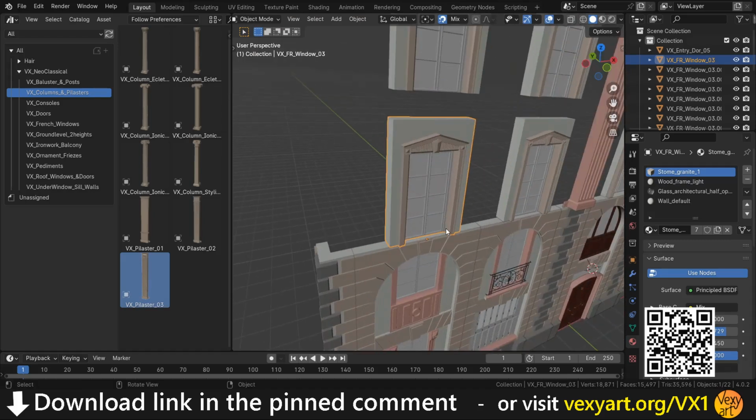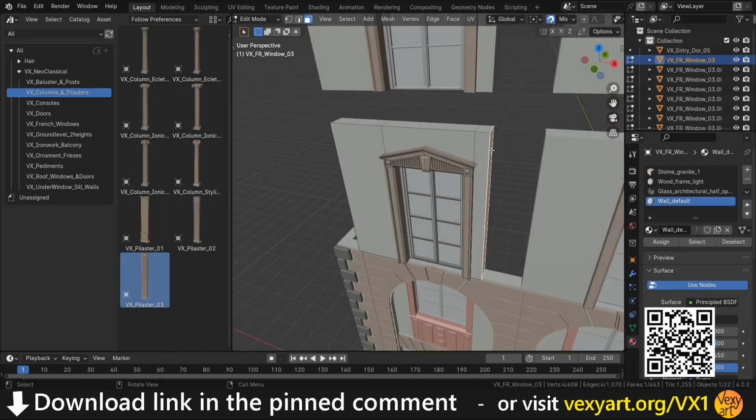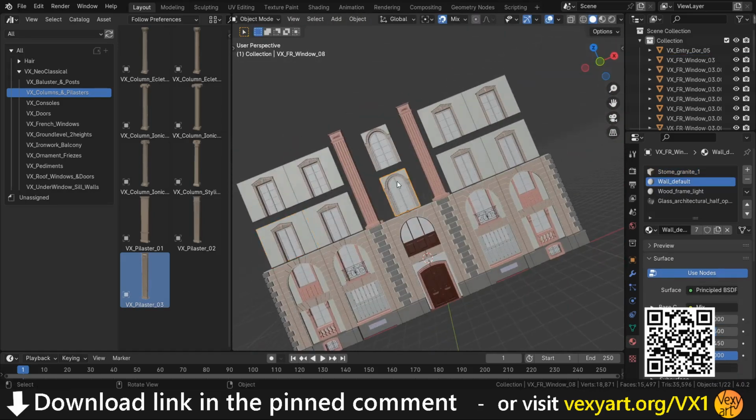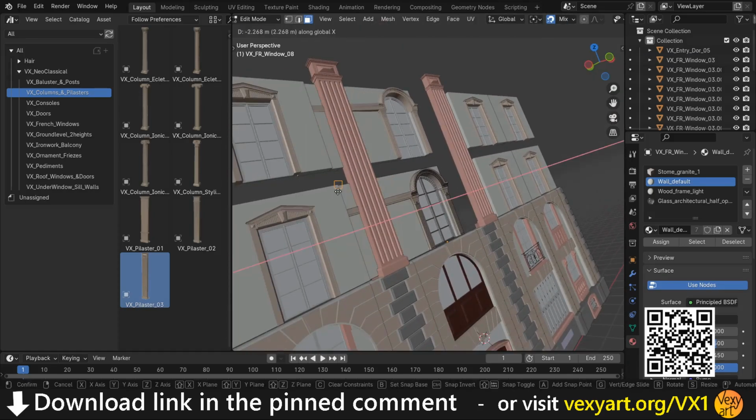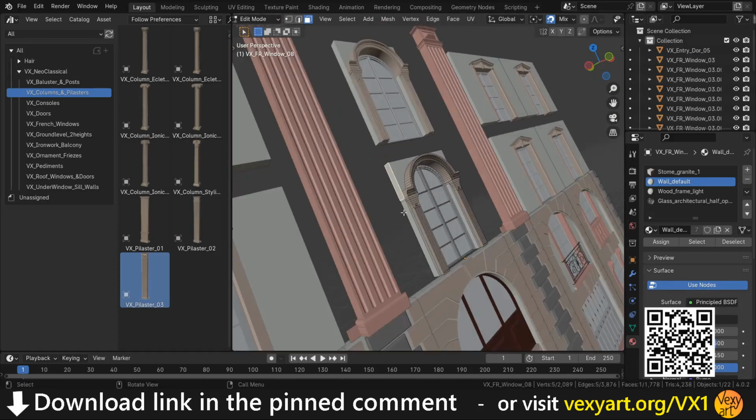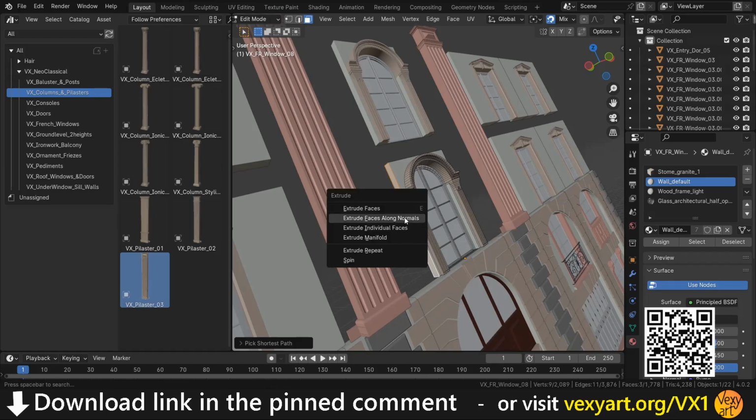Now is the time to edit the used elements to form a continuous and coherent facade. Select the window blocks that still have spaces between them, enter edit mode and extend or stretch the walls onto the adjacent elements.